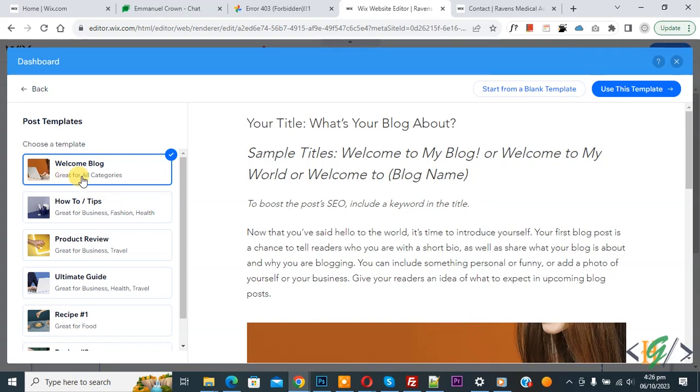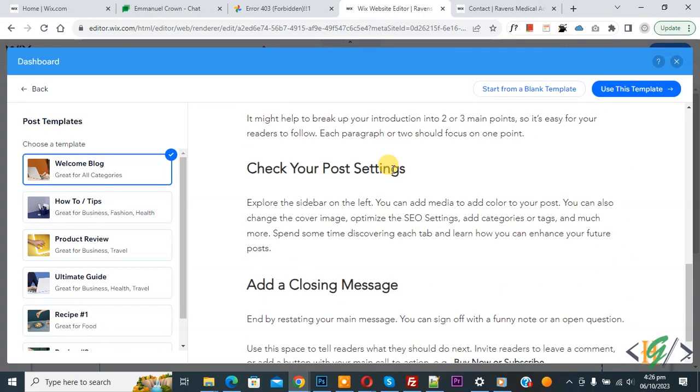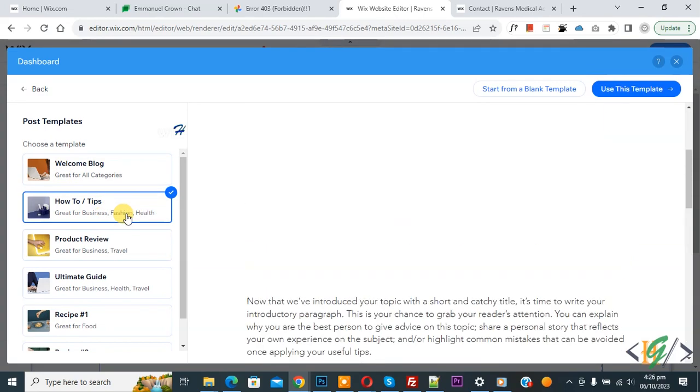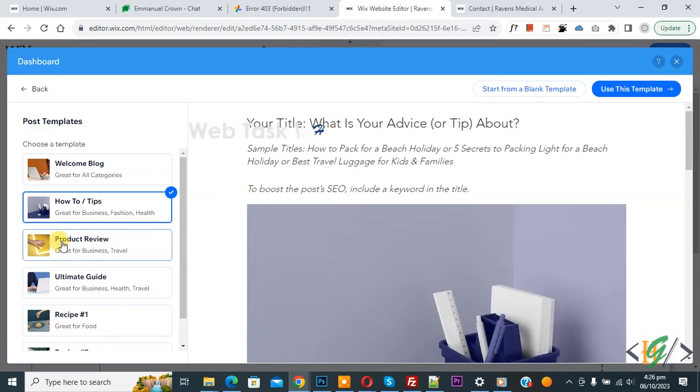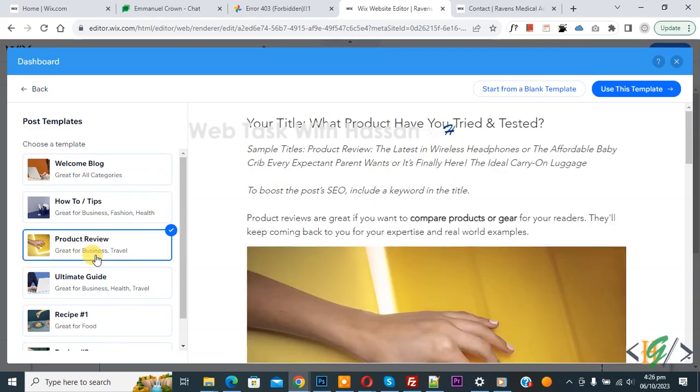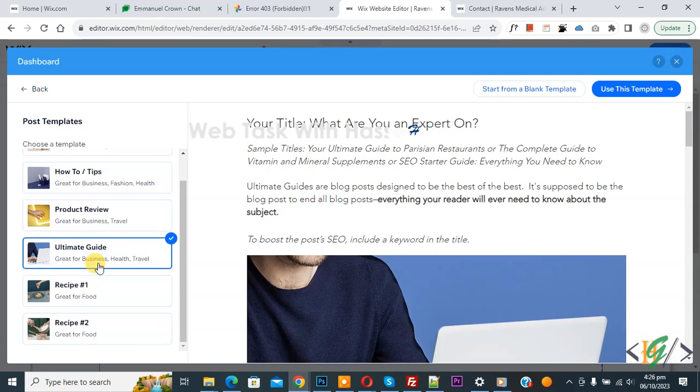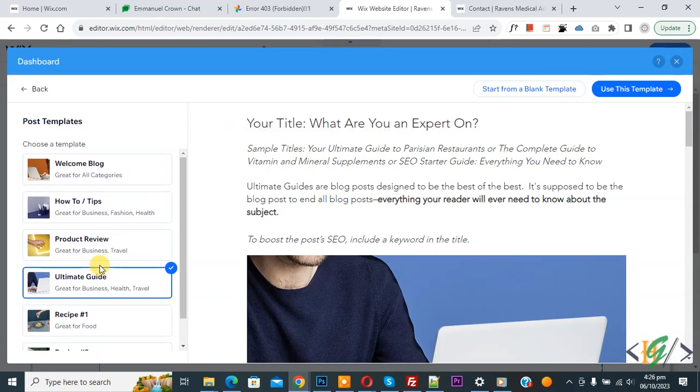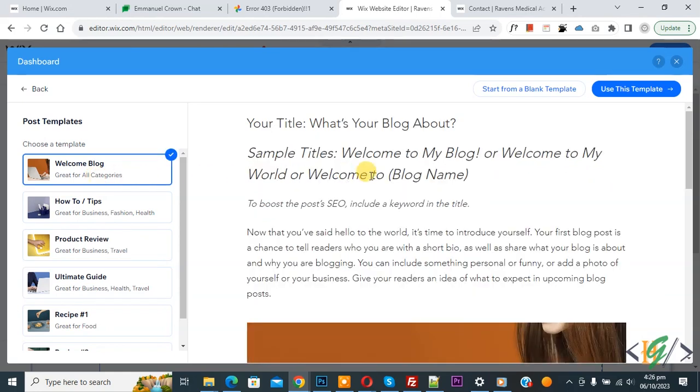Now you see welcome blog. So this is design. Now you see how to. Now select. Then you see product review. Ultimate guide. You see multiple review. You see multiple template. So you can select according to your requirement. Now I select this and then you see use this template, so click on it.